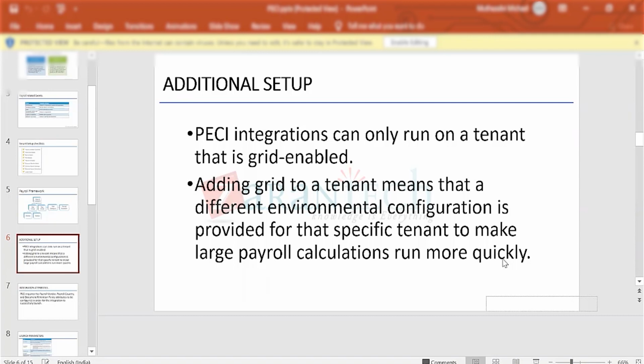See, why everybody is not going for PG is that somebody still uses Picof because Picof doesn't need the tenant to be grid enabled. But if you want to make the tenant grid enabled, you have to pay some extra cost to Workday and then they will enable it.